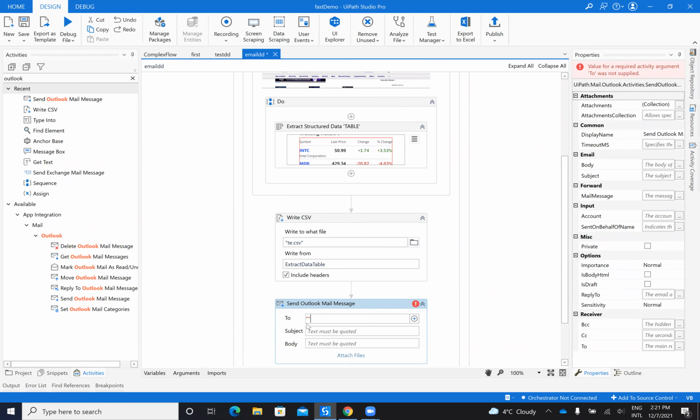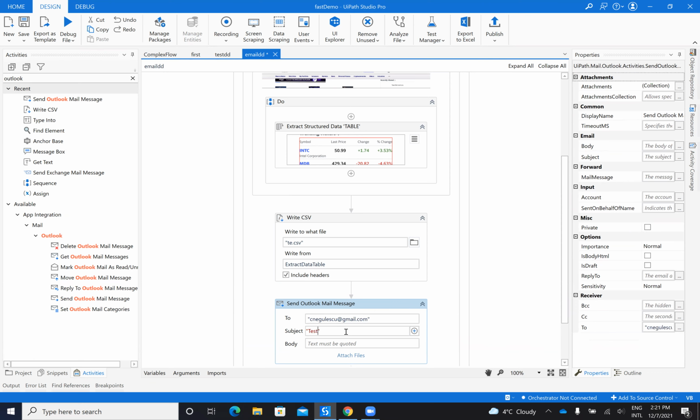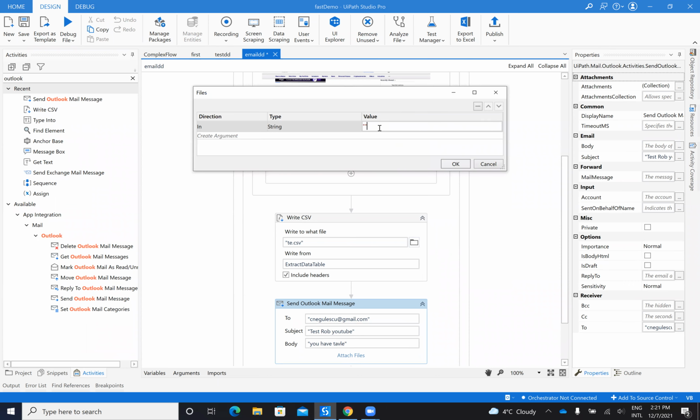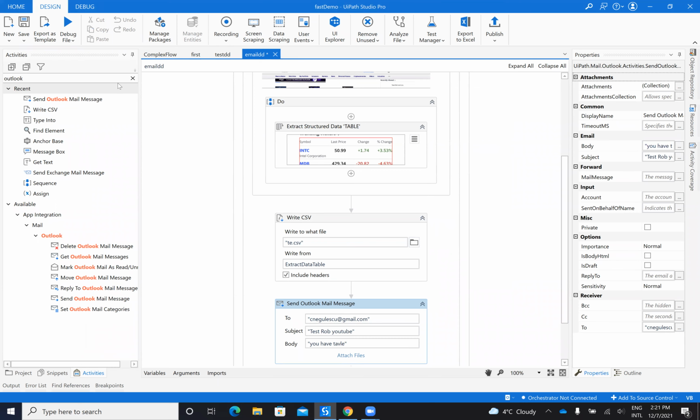So I'll send an email to me, which is cinegulescu at gmail.com. Yeah, the tested subject test robo YouTube. Okay, and here you have a text, you have a table. Yeah, let's put it with all the misspells. And then here I have to put it without the misspells. Yeah, so test CSV done. Run. So I'll run the email.